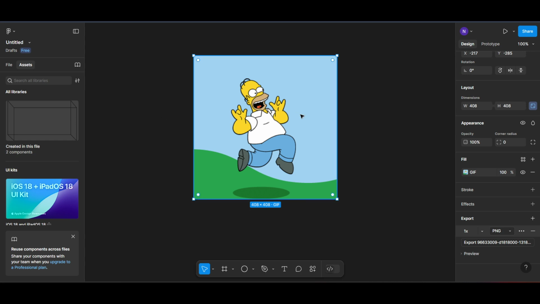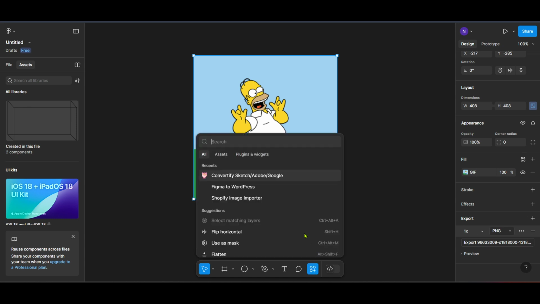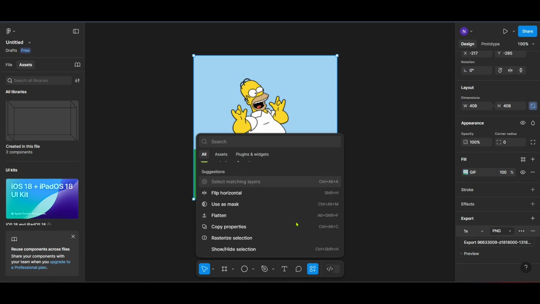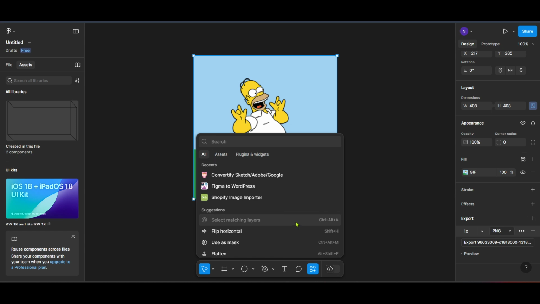Once the image is selected, we head to the top menu bar where you'll see an option labeled Actions. Click on this and it will unveil further options related to manipulating your selected elements. This Actions menu is versatile and gives you control over your design elements, including grouping, aligning, and of course masking. Now that you've opened the Actions menu, look for the Use as Mask option. Clicking this will immediately apply the mask to the selected image.